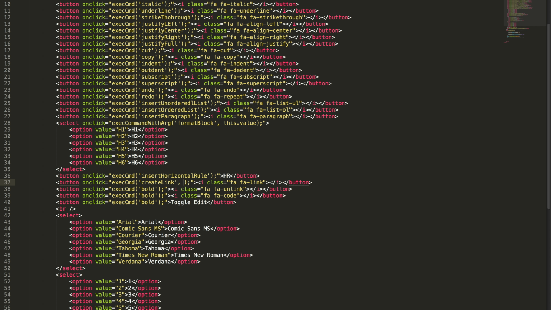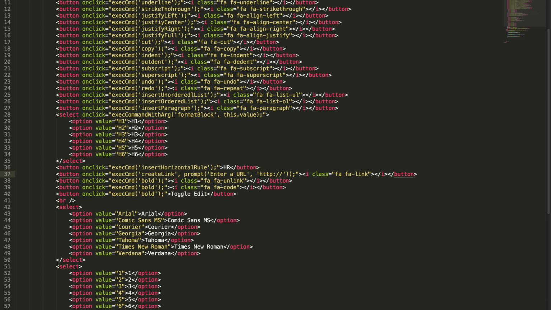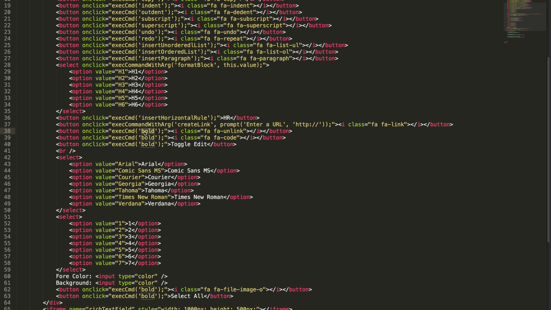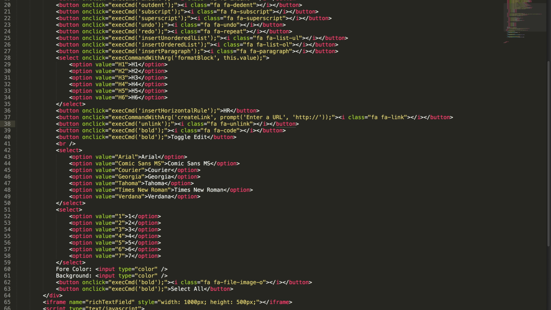I'm using the JavaScript's prompt dialog. Enter URL. So this will get the input from the user, and this will be sent as an argument, but for that we need to use this method. And unlink, so for this the command is the same, unlink.